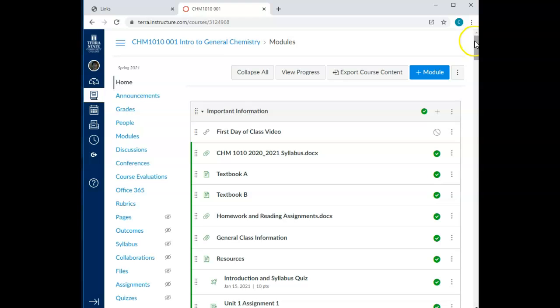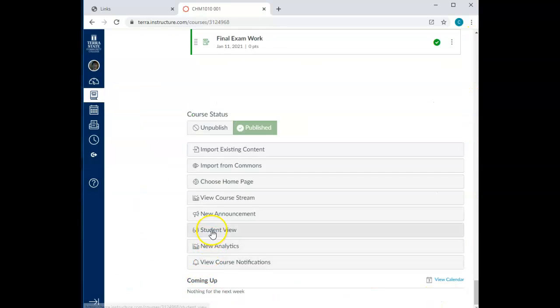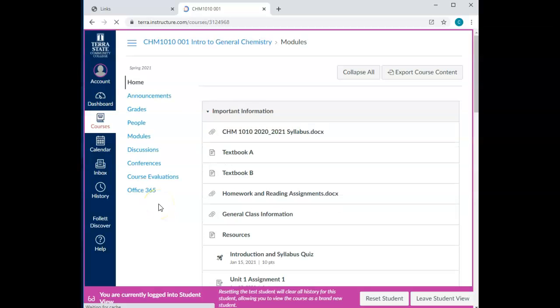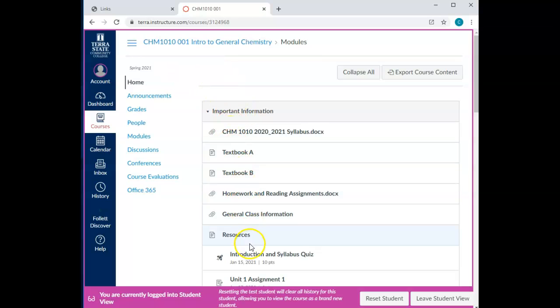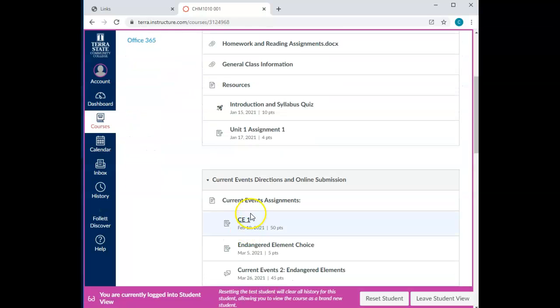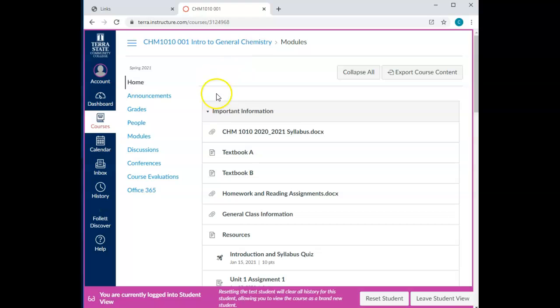Now this is my view of the course, which is going to be different. So I'm going to go to student view so that I can show you the view you're going to see when you click on to Chem 1010. The main thing that I want to talk about today is this important information tab. That's primarily what this video will cover. This is the home page in Canvas for our class.